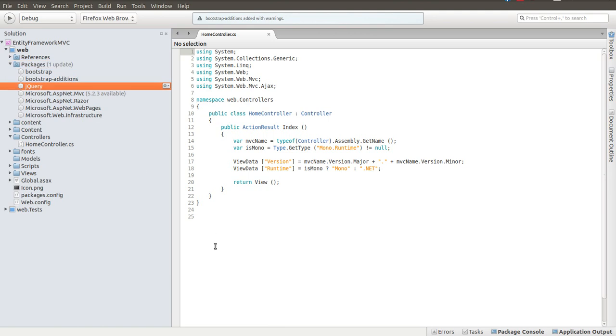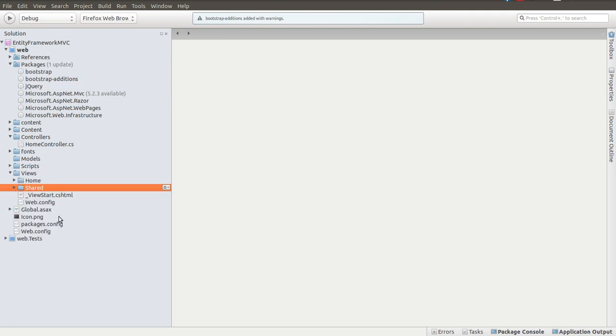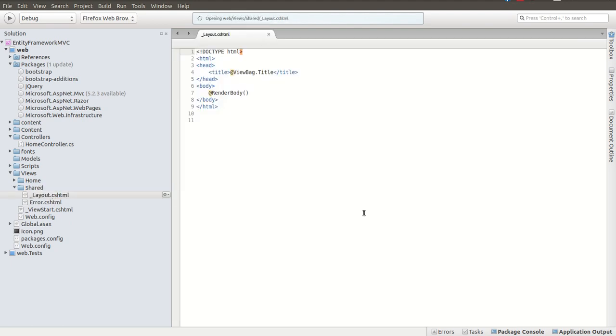The next thing I would like to do is let's close this down because I don't want to get too confusing, but let's go over to the Views, and we will look at the shared layout part. This is the skeleton, and the body is where we, what it is in here.